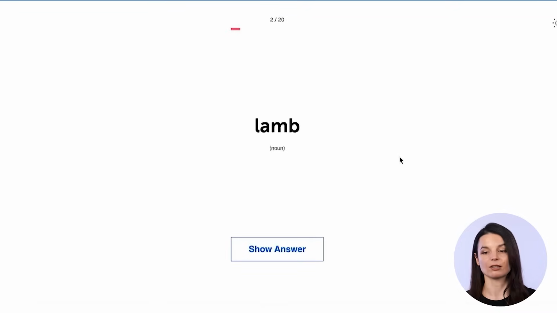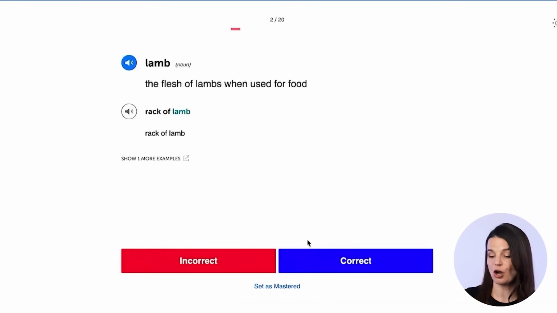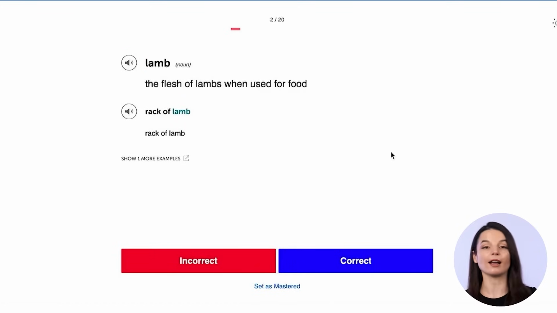Let's take a look at this next one. Lamb is the next one here. A lamb is a baby sheep. That's one way to understand this. So I'll click on Show Answer. But in this case, let's say I got it incorrect. Let's say I didn't recognize the vocabulary word lamb. That's okay.